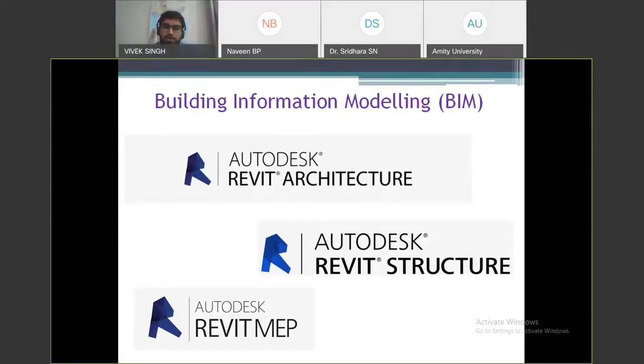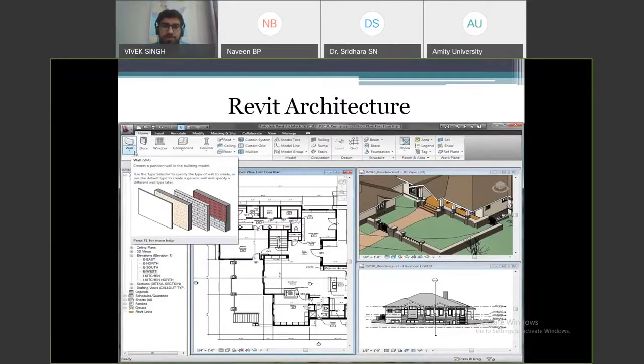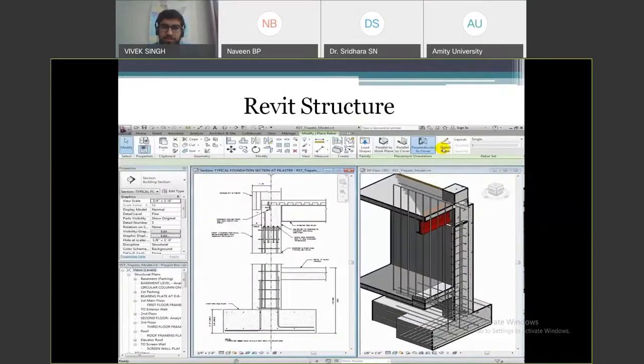You want to model it based on architecture, structure or MEP, you can do it using Revit. This is also an emerging software. You can see the Revit Architecture interface, how you can model your building as far as architecture is concerned. And this is Revit Structure, which gives you details of the reinforcement if you're using RCC and even steel.